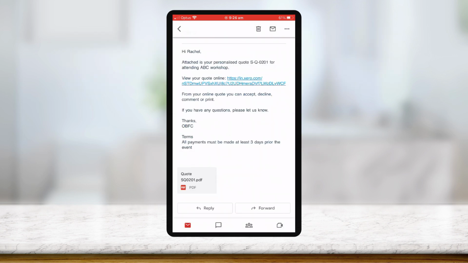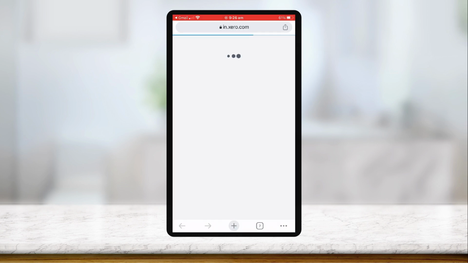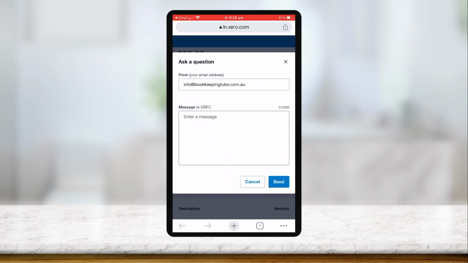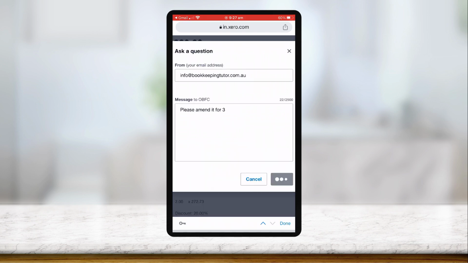Back to the quote. In the email, there's a link to the online quote. If your client clicks on that link, they can view the details, but most importantly, they have three options here. The first one is ask a question. This function is useful when the client wants to clarify some details with you before accepting the quote.